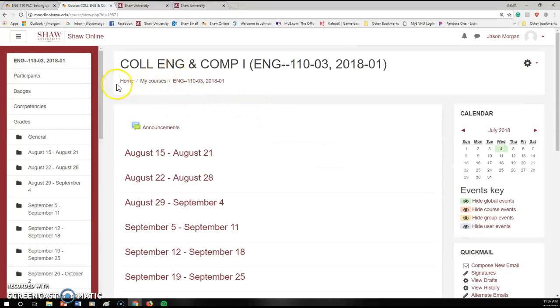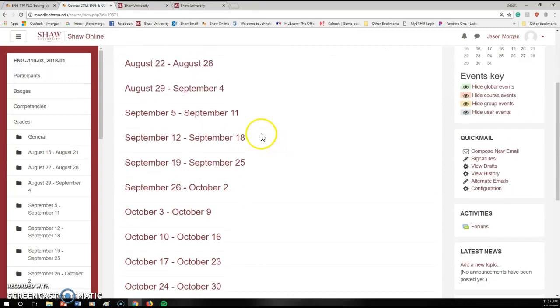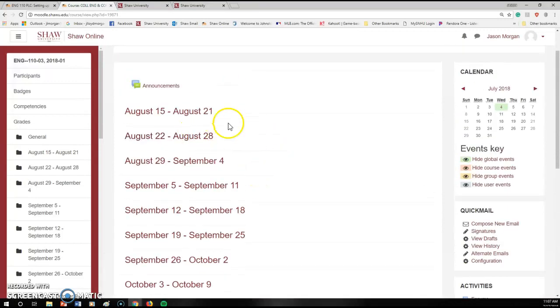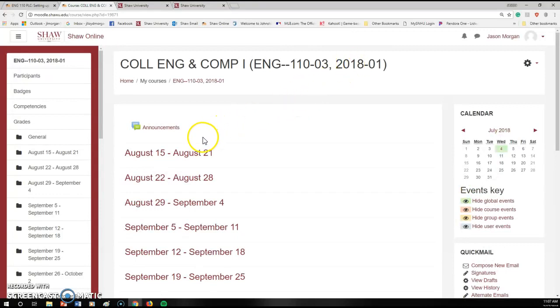Alright, so here's the shell. This is one of the classes that I'm going to be teaching, and this is updated for fall 2018. When I log in to my shell, you'll see that it's basically blank, and that it's already broken up into weeks. Now, classes start for fall of 2018 on August 15th.